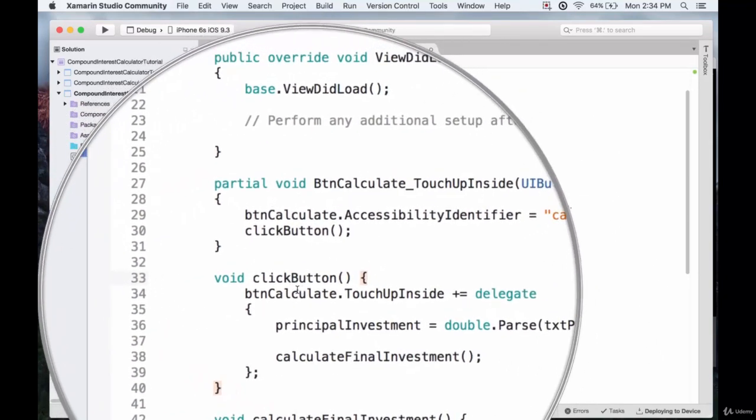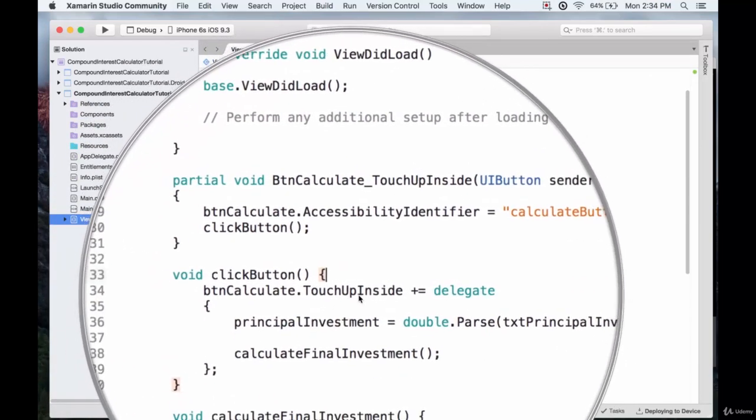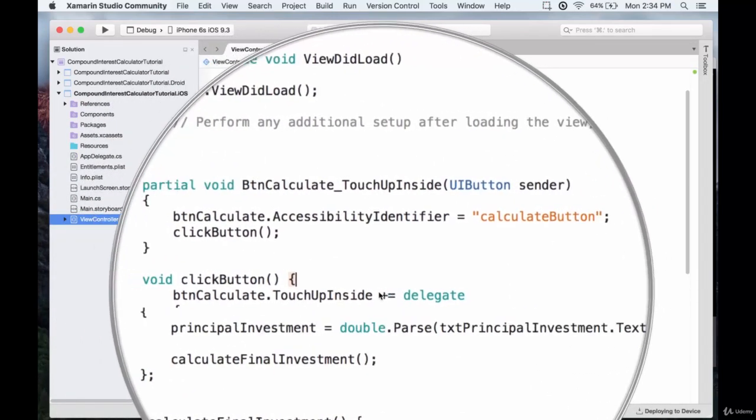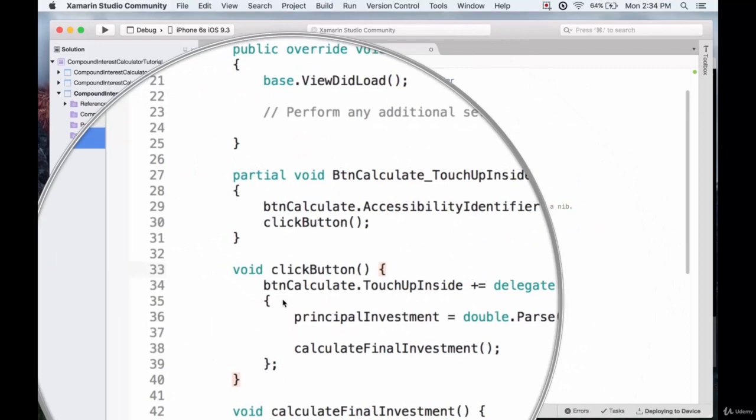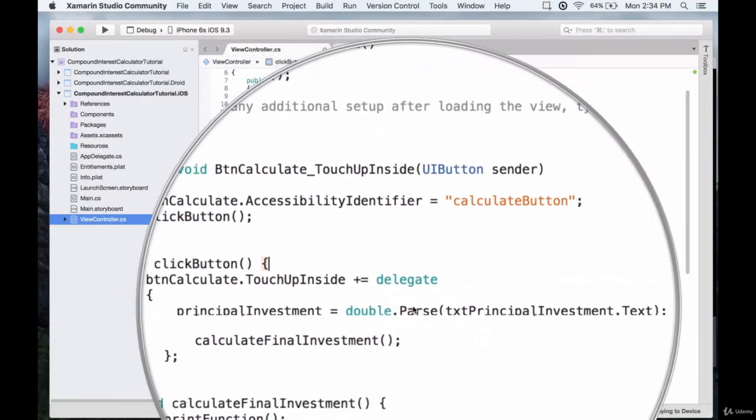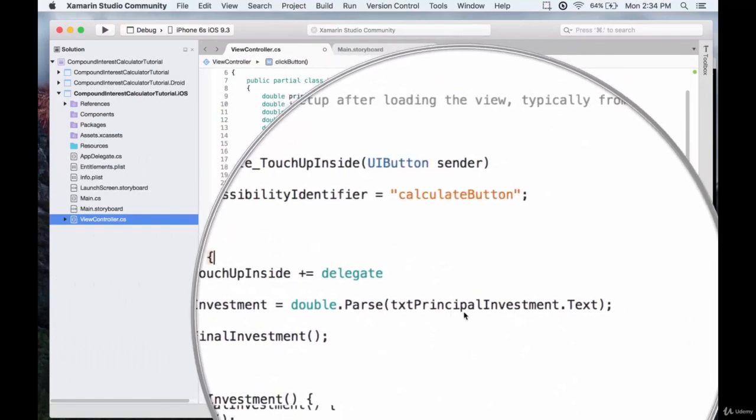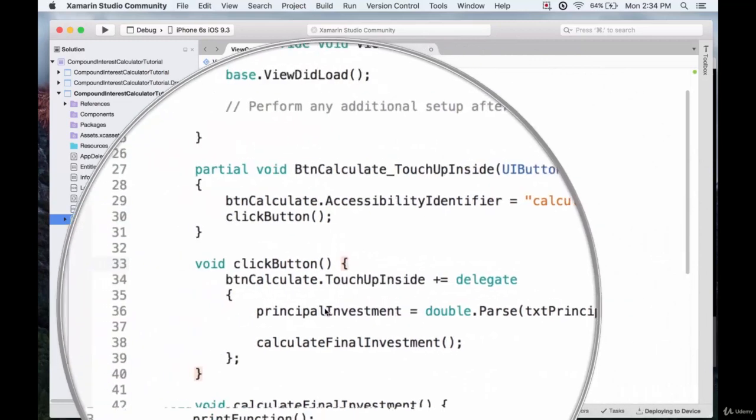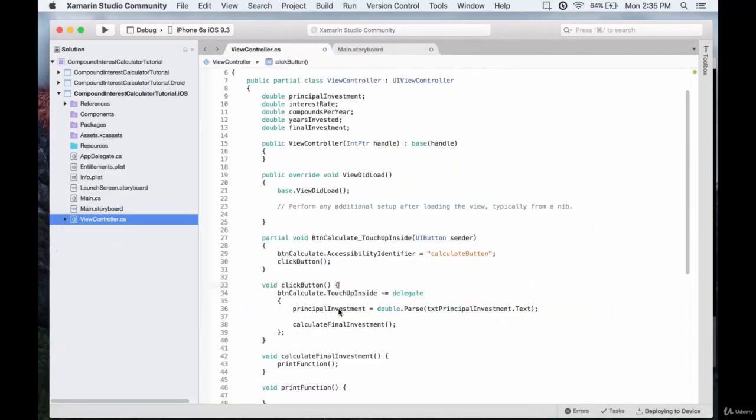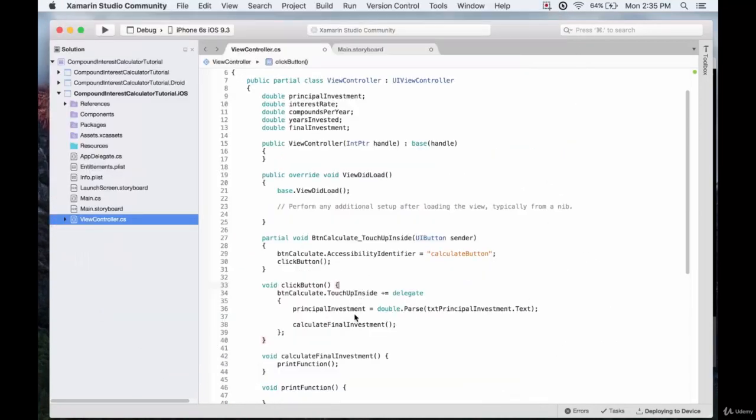This is what we called button calculate. This is our button, and the touch up inside is basically saying when this button is pressed, it's going to carry out whatever is in these brackets. Okay? So our first line is taking the text input from the text principal investment field, and it's going to store it in this variable here. So we'll do that for the other three variables, leaving final investment out. That we'll deal with later.